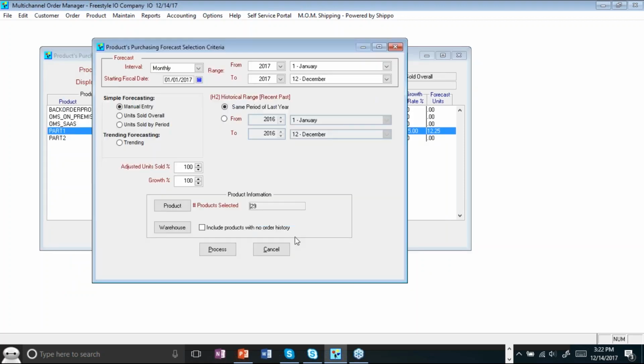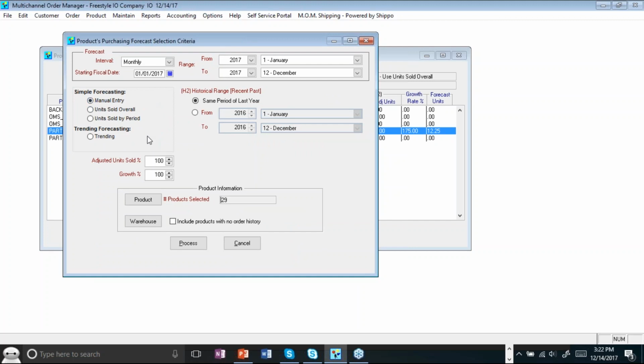Also within our forecasting, Sean was talking about the quantitative and qualitative aspects of it. So we have a manual entry where you can set a date on what you want to forecast. You can choose the different products or the different warehouse you want to forecast for. And then you can simply adjust, saying, hey, I know I'm going to grow 20% this year, so I'm going to adjust the units sold by 120. So I can type that in, and I can also do the growth rate for another 20. So that would factor in that calculation manually.